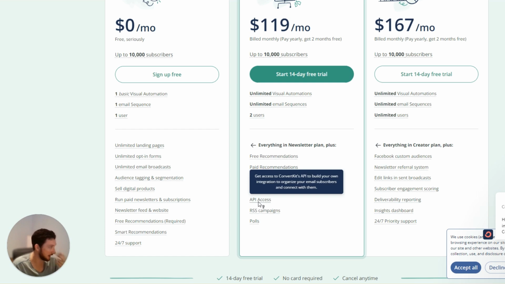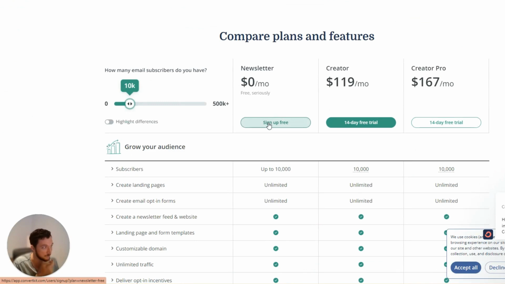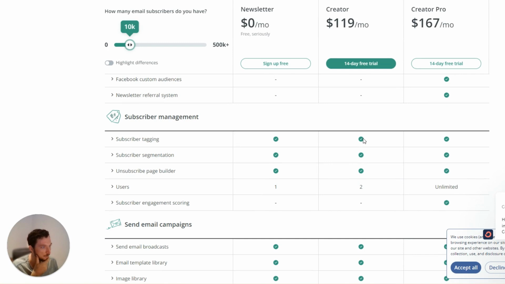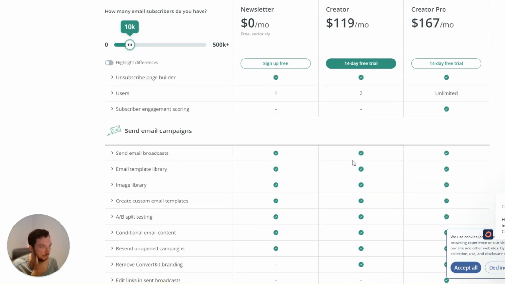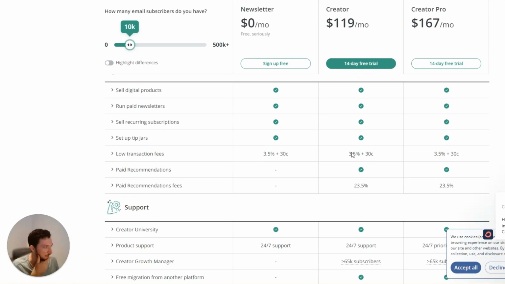You should get API access for pretty much every plan level. I don't think there's any that doesn't come with API in what we've looked at. And you definitely want API access because it allows you to connect it to something else in your business. So definitely need that. We'll just jump into the details here to see if they're going to catch us out with anything. That all looks fine. Subscriber tagging, segmentation, fine. Yeah, they don't have any limits on these sort of things, so that's good.